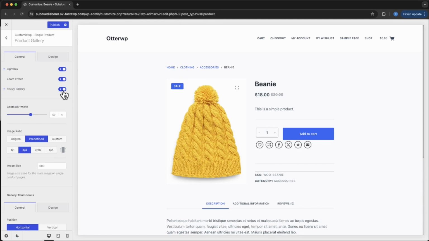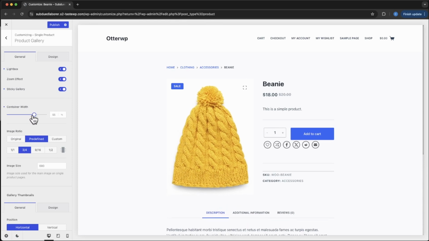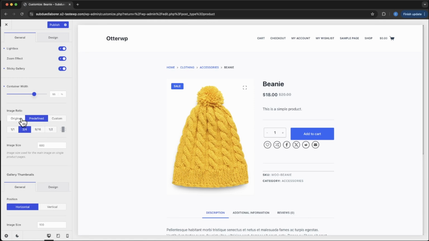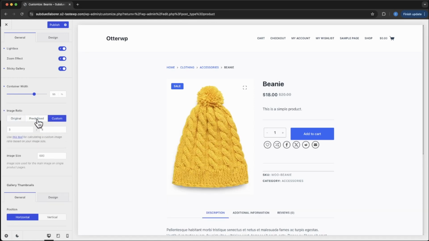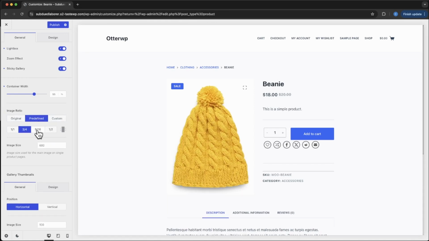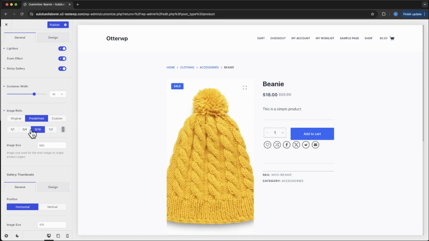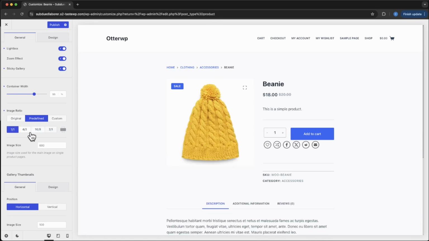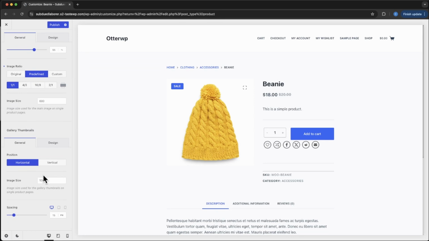And for sticky gallery, you need to change the content width of the image. And then you can change the aspect ratio. Pretty cool. You can go even further. Just really customize it how you like it to look. A lot of free themes don't have this, and it just is another very nice touch.